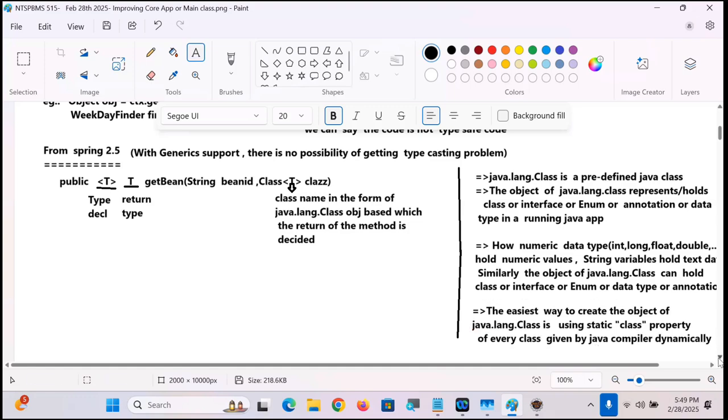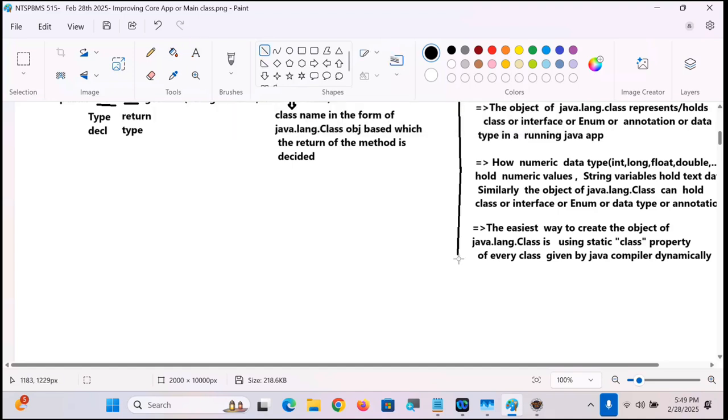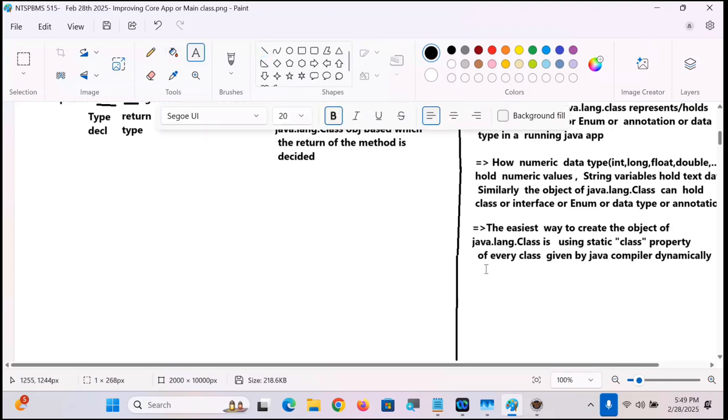Given by Java compiler dynamically. Are you understanding my statement, guys? For example, Class c1 is equal to LocalDate.class. What's happening? This is the class property of the LocalDate class, which is a static property. That's why I can call it on the class name.